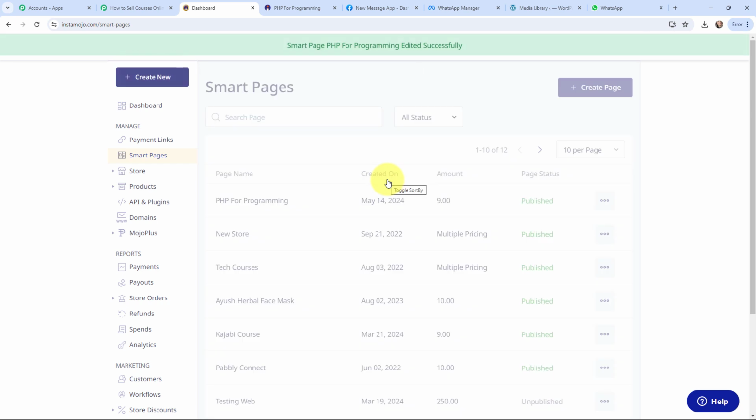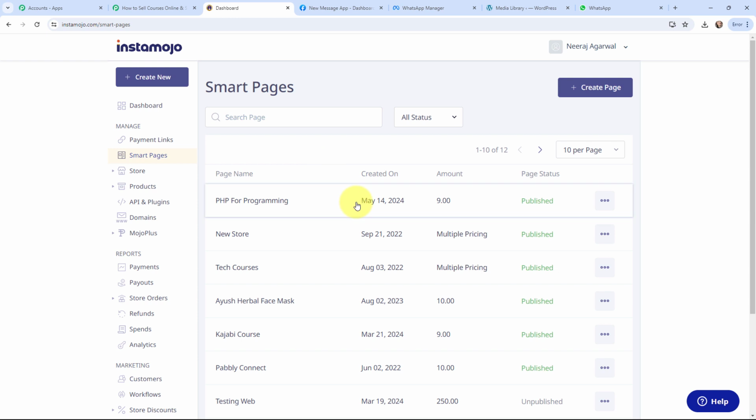Over here you can see that it says smart page PHP for programming edited successfully. That means I've successfully edited this product. That means I've successfully added a webhook inside this course, that is PHP for programming. Now I'm going to go to the view page option.